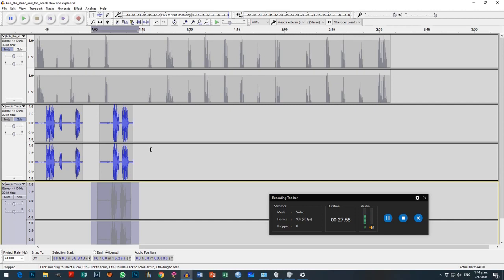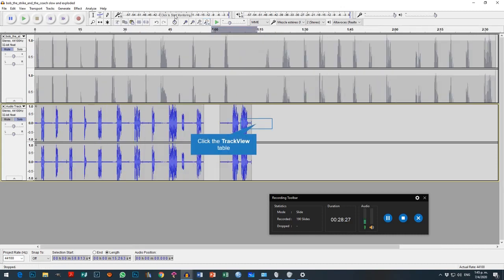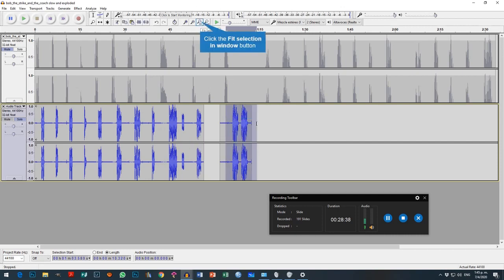So for the time being, I'm just going to stop. I'm going to close this. This would be my track, and if I want to see the whole of my work, I have to use the magnifying lenses. Fit project means that you make all the sound wave visible, the whole of it from the very beginning till the end. And if you want to select a part and make that part take up all the space available, you go to this magnifying lens and fit selection, and it will stretch it.